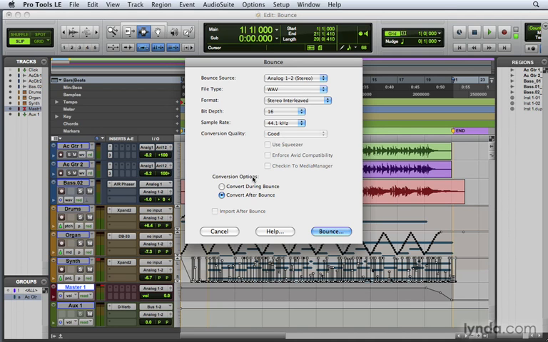Finally, down here we have the conversion options, and I think you should choose Convert After Bounce. When you choose Convert After Bounce, Pro Tools converts the bounce track to the desired file type after the bounce process takes place. If you choose Convert During Bounce, that can eat up a lot of system resources and could reduce the number of plugins that you can use while you're bouncing. That's why I always choose the setting Convert After Bounce.